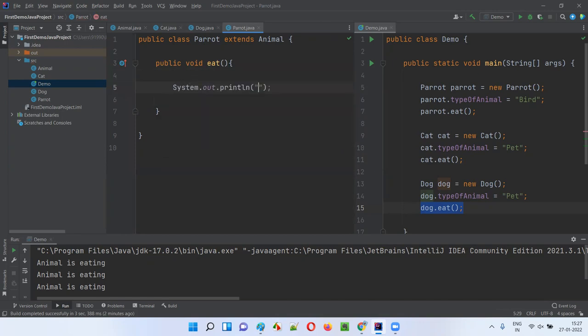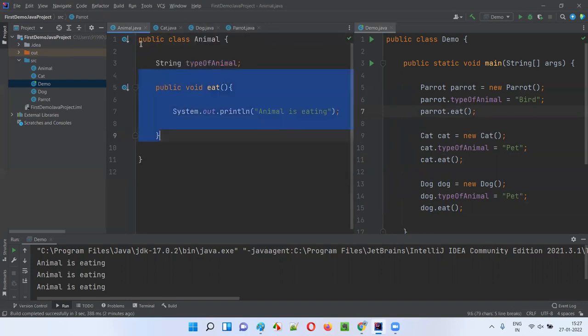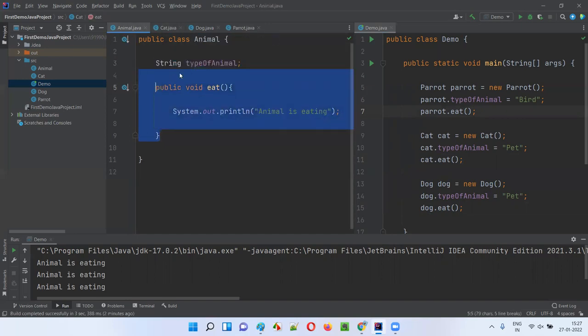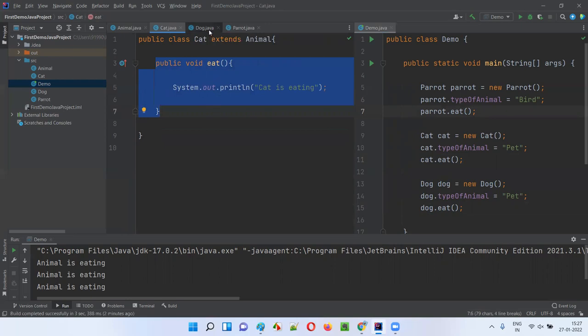Even though this method is being inherited by the child classes, I am still creating the same method in the child classes and giving a different implementation for it. "Parrot is eating." Now if I run this code, even though the child classes cat, dog, and parrot inherit the eat method from the parent class, they have their own implementations of the same method.